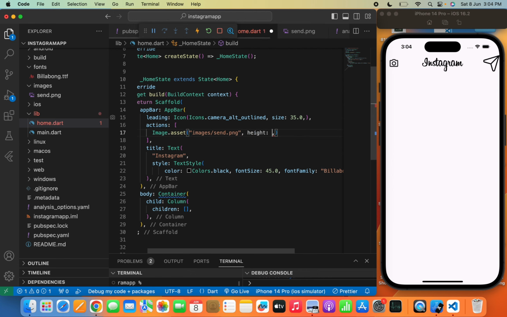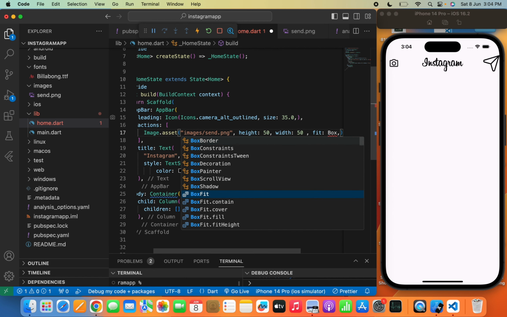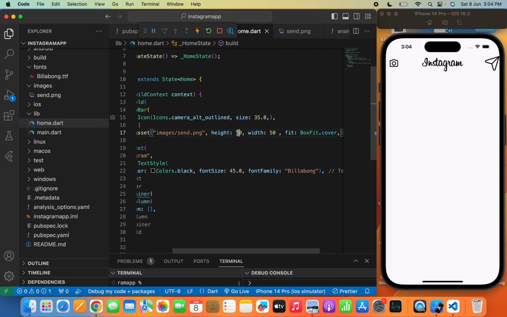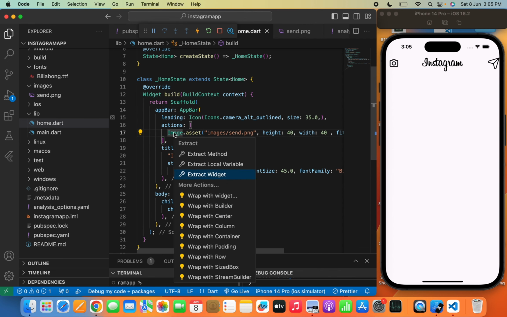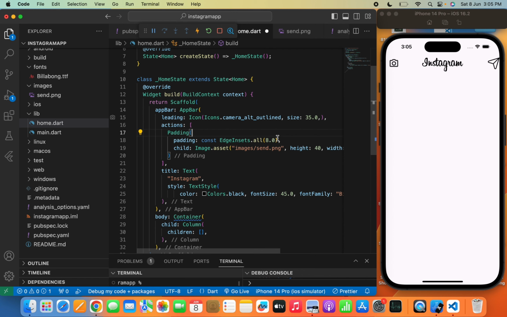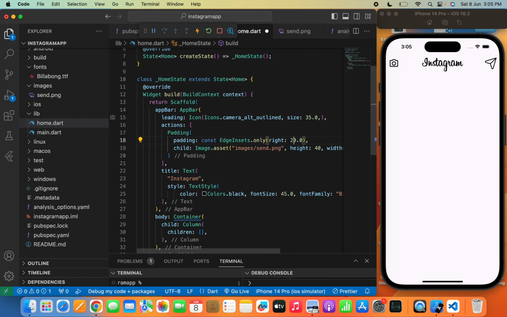Now we can pass the height maybe 50 and width 50 and fit BoxFit.cover. So I will add fit BoxFit.cover. Yeah, let's decrease the size. Yeah, so you can give some padding because it is completely stuck to the right side of the screen. So I will simply write Padding EdgeInsets.only, and we need to just give the padding from the right position. So I will write right 10.0, maybe you can write 20.